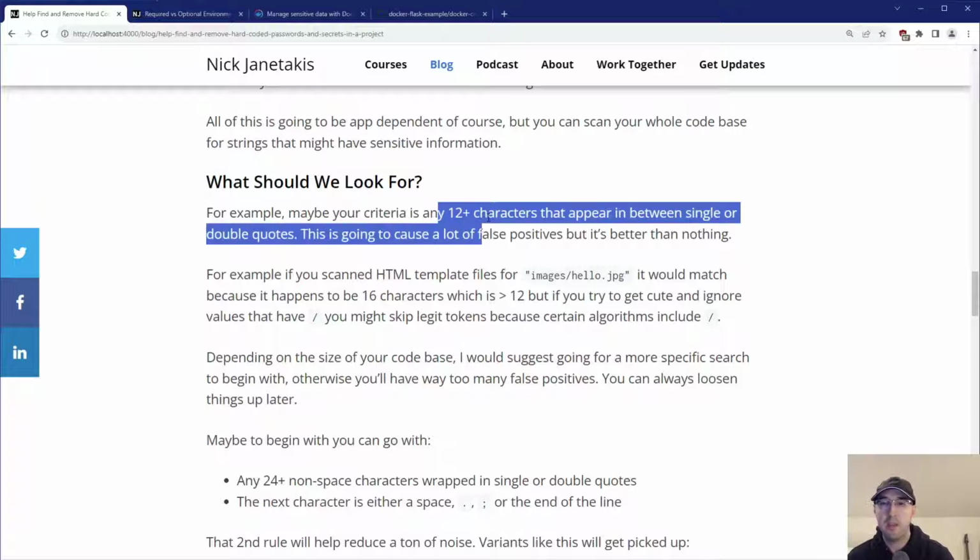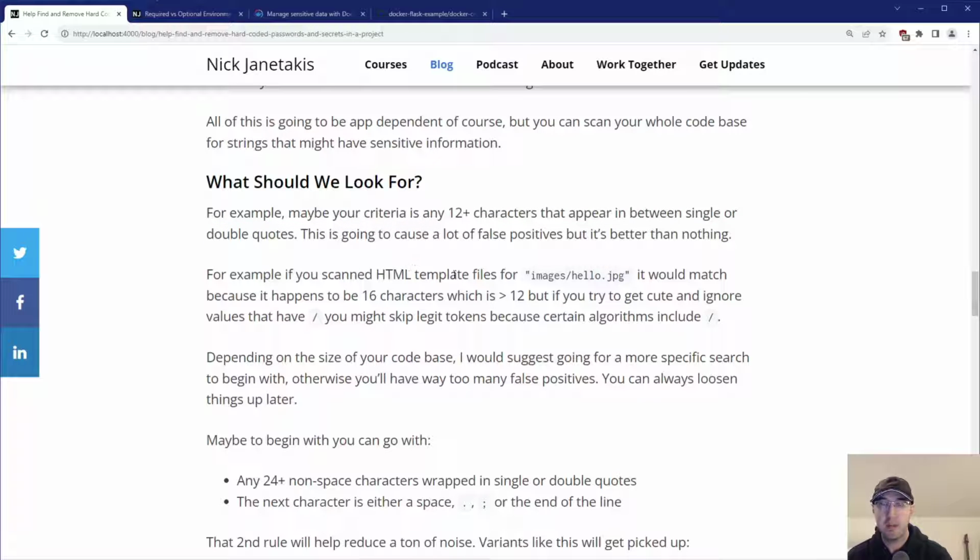But yeah, if we didn't do anything else besides this, imagine you just scan some HTML template, like a view file or something like that. Literally this would be a match because this happens to be, I don't know, over 12 characters long here, 16 characters, because if we're going with any 12 characters or more wrapped in single or double quotes, well, this is wrapped in single or double quotes, right? And it's more than 12 characters long, so it would be a match.